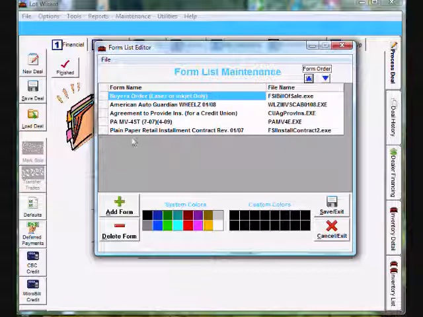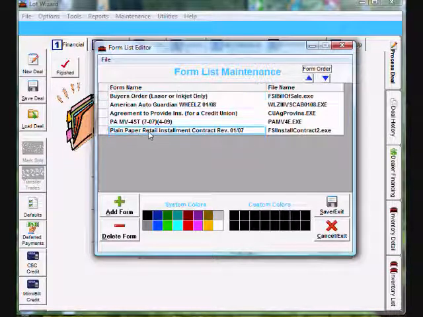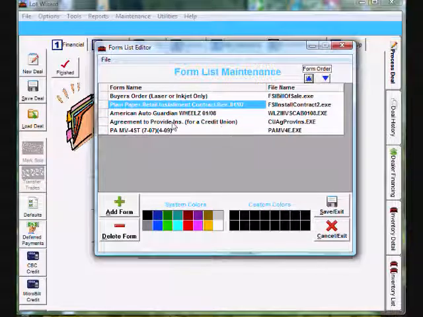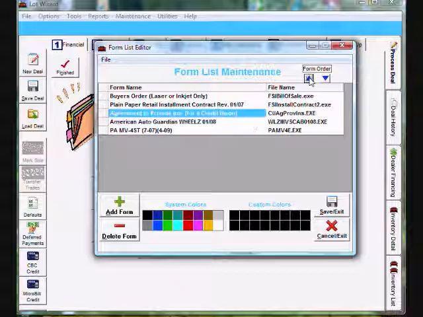I would like my plain paper retail installment contract in the second position, so I'm going to highlight that and hit the up arrow. And my agreement to provide insurance I would like in the third position. So I'm going to highlight that one and move it up. And everything else looks good.